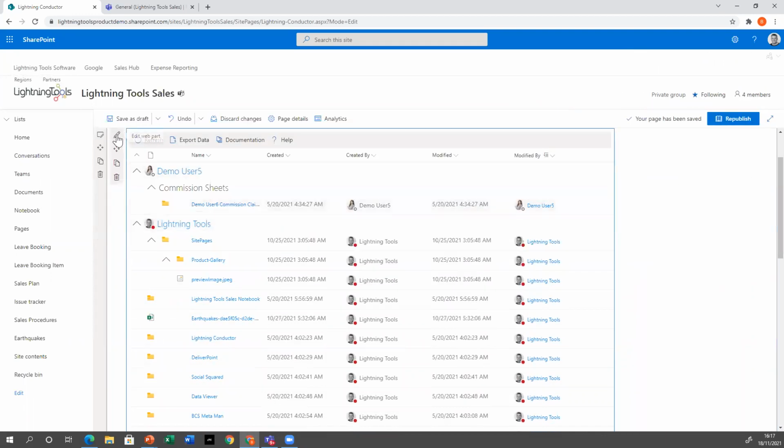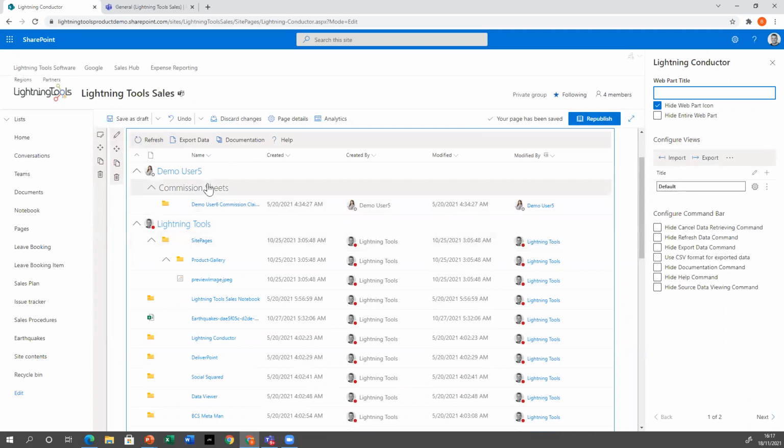And if I come into the properties of the Lightning Conductor, you'll see here that we've got the property pane for that web part. And in there is a view called default. And what I'm going to do is just change the name of that to documents, so we can see what it is, or we could be even more descriptive and say sales documents if we wanted to, since these are all coming from sales related sites.